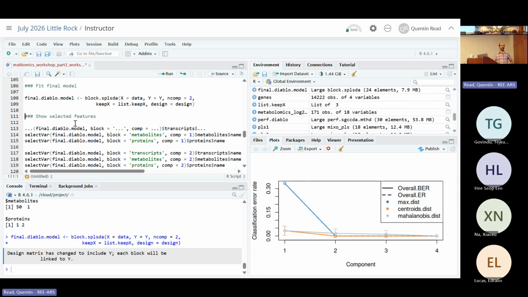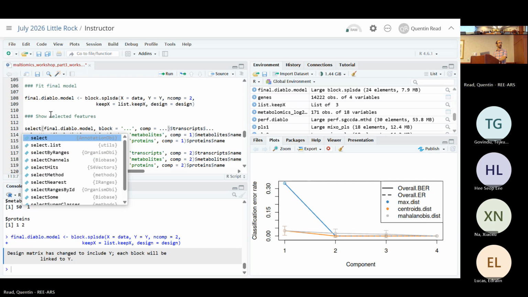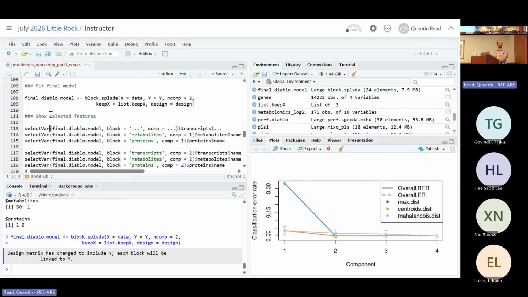Now we can look at which actual gene names and protein names and metabolite names were the ones that the model said are important for differentiating between the time points, and that are both related to the other omics and have differences between the time points. That's what DIABLO is telling us. We can pull them out using the function selectVar with a capital V, that will pull out the variables and which block it comes from.